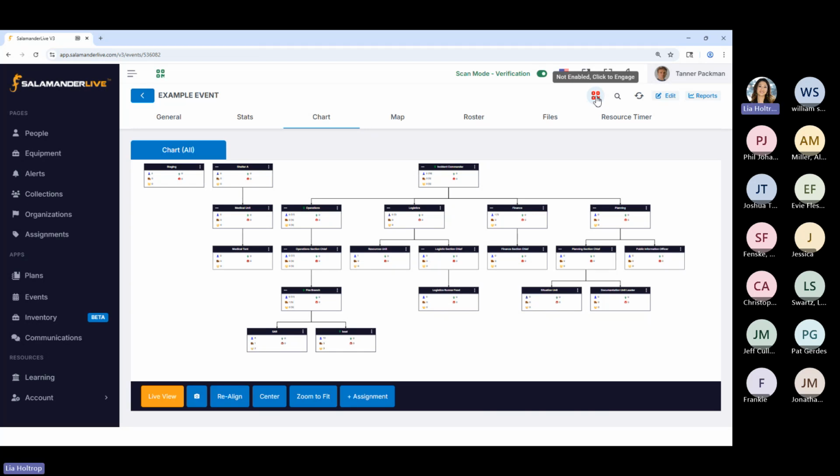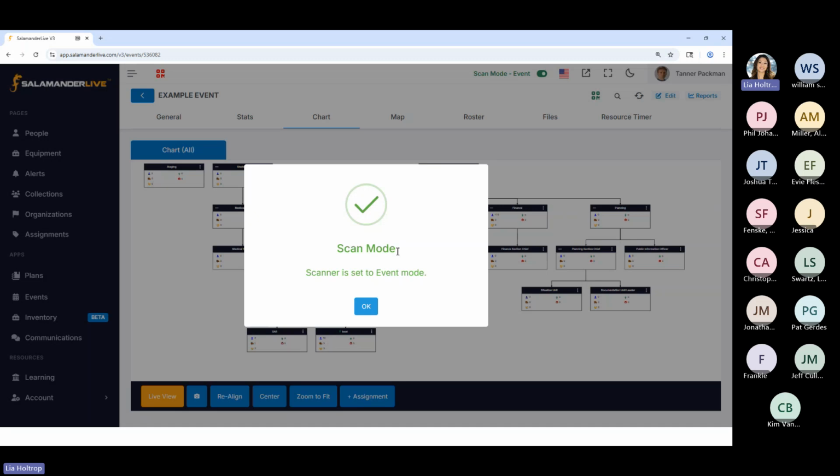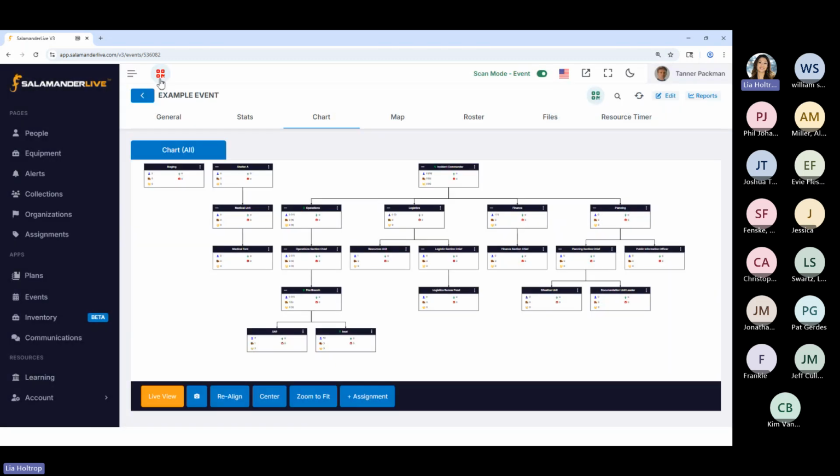So this is Events mode. If you click on that, you'll see it's red. This is what's activated right now at the very top, verification. If I want to activate scan mode for events, I can click on the Engage, and you'll see the little pop-up that says scanner is now set to event mode. You'll see that verification turns red, meaning it's off, and now we are in events mode.